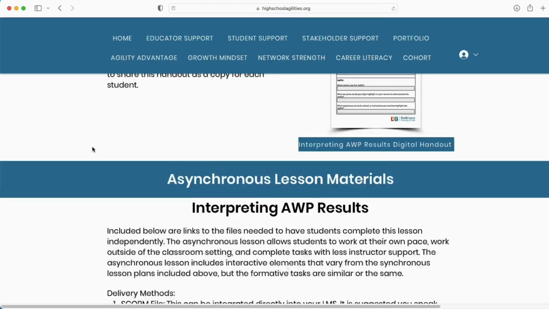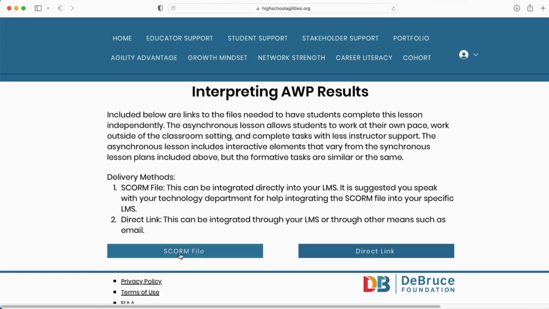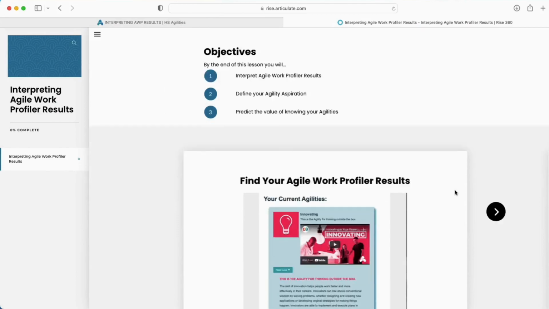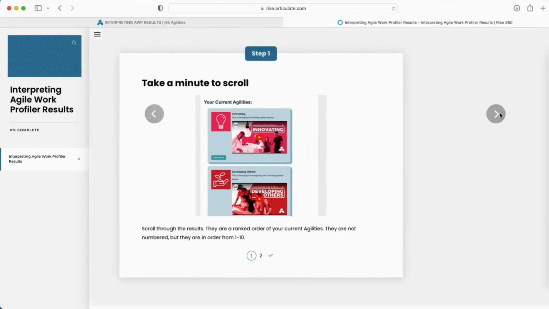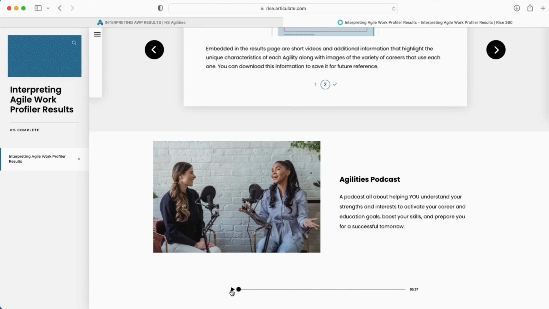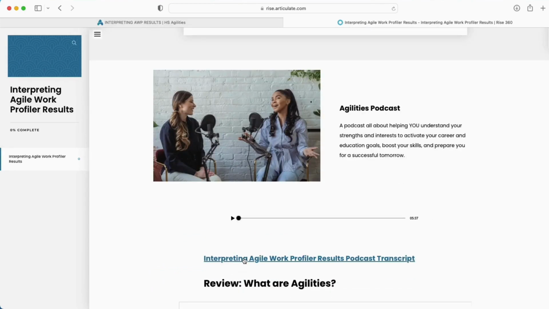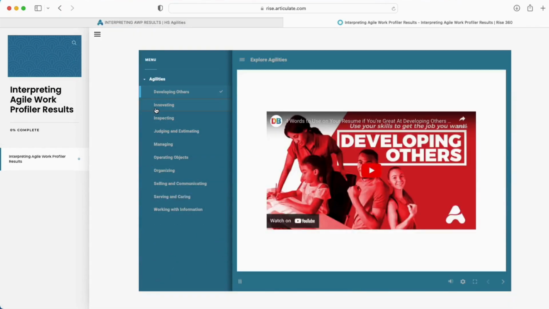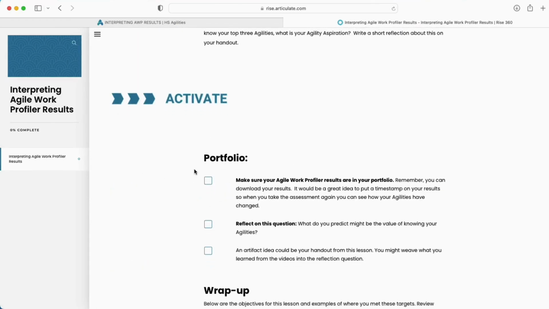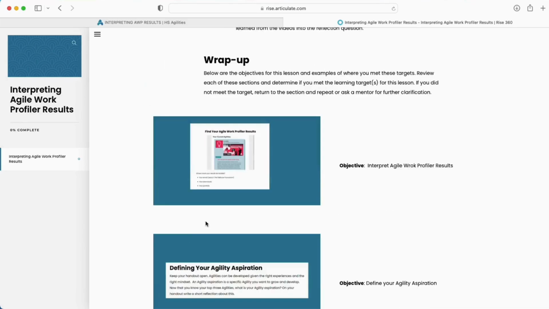The asynchronous materials can be accessed and shared with students either using a SCORM file with your district technology support or through a direct link. Students start by seeing the learning objectives. The information is chunked out into parts to make it easy for students to take in and comprehend new content. They can listen to the Agilities podcast or use the transcript to support listening comprehension or for students with hearing difficulties. Web content is embedded in the lesson, keeping your students focused. Students can track their portfolio completion and review how they addressed each of the learning objectives.